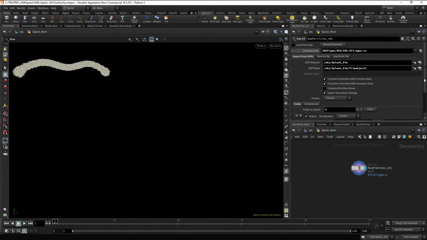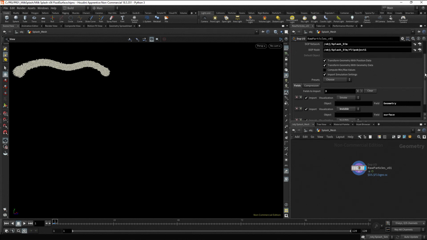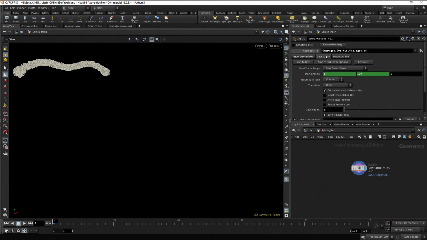You can see this preset defines three fields to be imported: geometry, surface, and vel. In the Save to File tab, you can specify if you want to save a frame or a frame range. If you want to save space, you don't use the .io node to cache your simulation data.